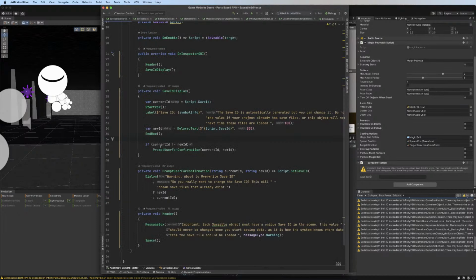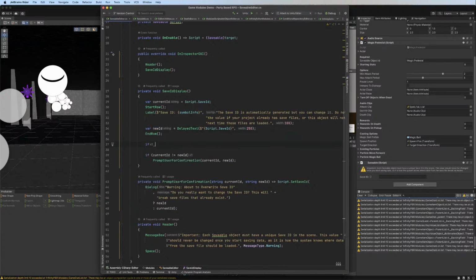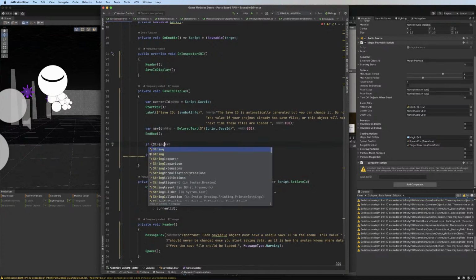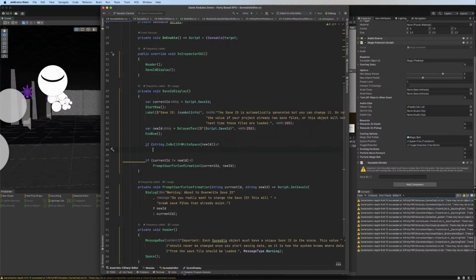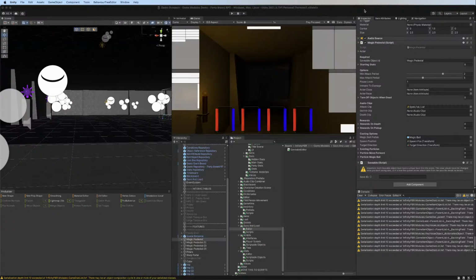Do we not do on validate? Actually, what we should do is an automatic check here: if string.IsNullOrEmptyOrWhiteSpace(newID), then we will say newID equals currentID and do nothing at all.